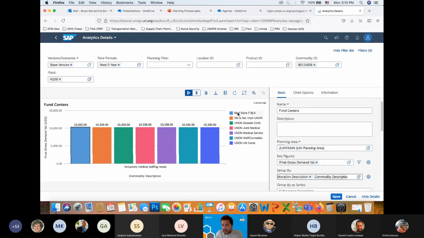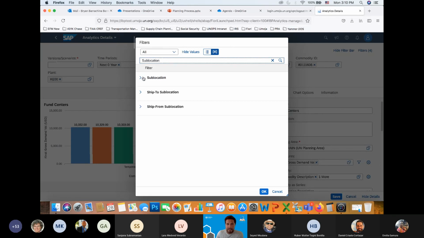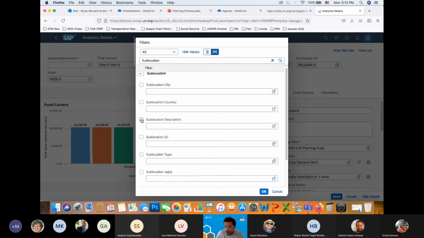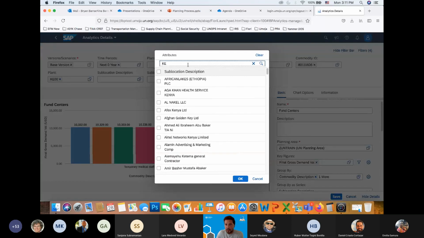You can also say, I only want to see one specific fund center. What I would recommend there is to go back in your filters and add your filter for sublocation, and then filter by one of these. So you would go here, filter, add your filter for sublocation. Make sure that you select sublocation description, or even sublocation ID, both of them. Click on it, and once they're available, you would simply select the one that you want.